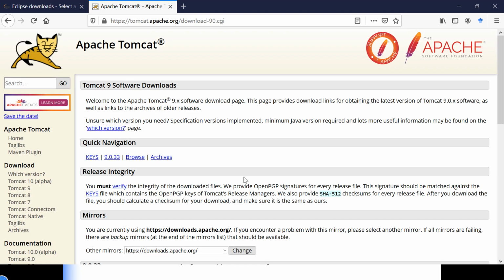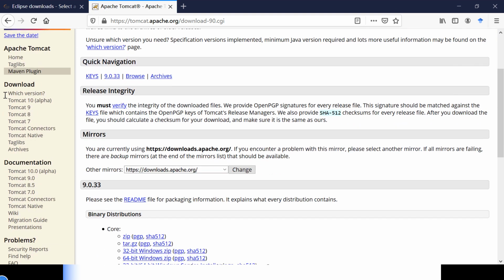The web page of Apache Tomcat download will be open, and you can see on the left hand side you have the latest version, Tomcat 10. This is the alpha version. You have Tomcat 9, Tomcat 8, and Tomcat 7. So according to your compatibility of Eclipse IDE, you can download any one. You can download Tomcat 9, Tomcat 8 or 7.